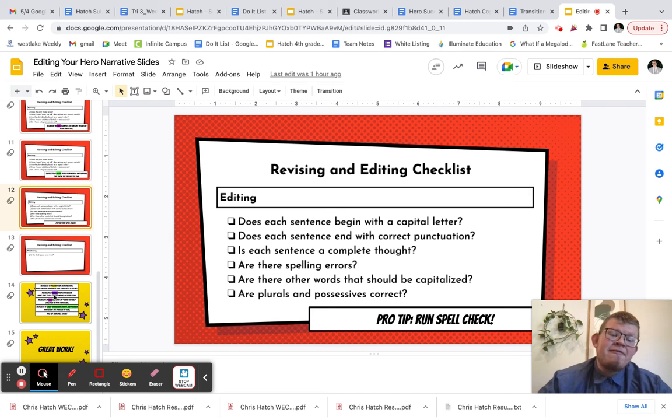Hey, when you're all the way done, find a partner who's also done, and you and that partner will read your essays to each other. Give each other some encouragement. Say some things that you thought they did well. And if they missed something, help them find it and help them add it to their essay.